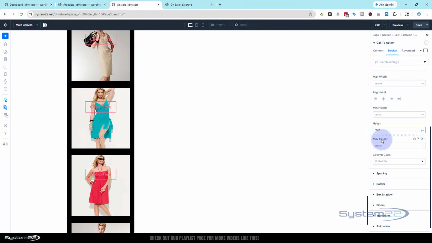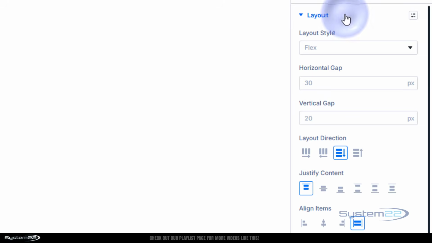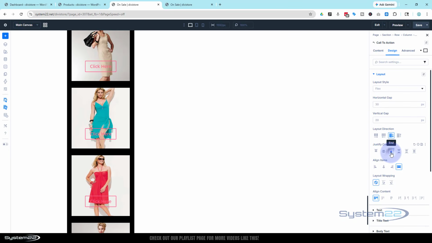Really easy fix. What we can do is roll back up. The layout, it should be set to flex. It is. I'm going to justify my content to the end there, and that button should drop down the bottom. Perfect. And again, I don't want it pink like that.